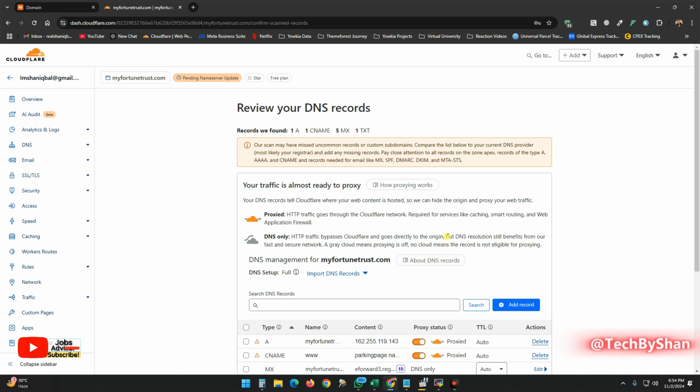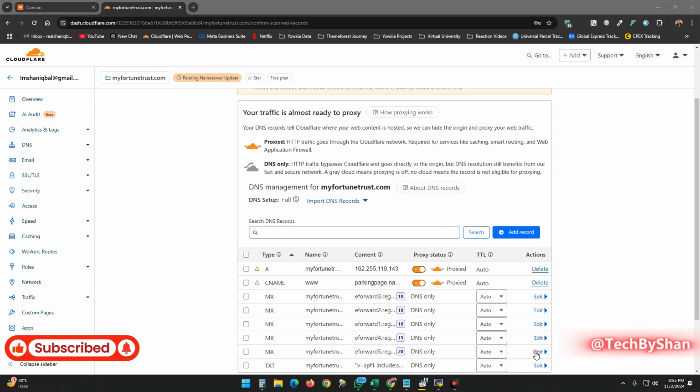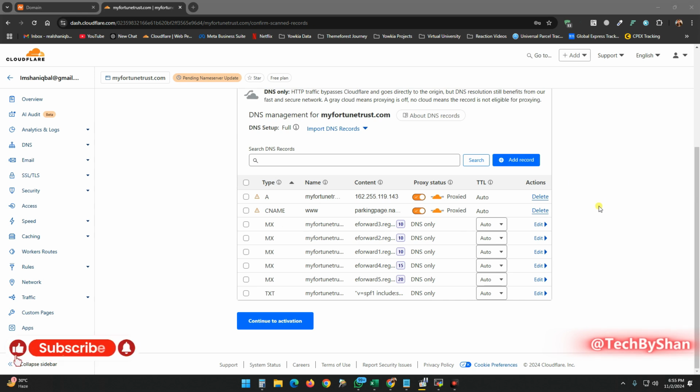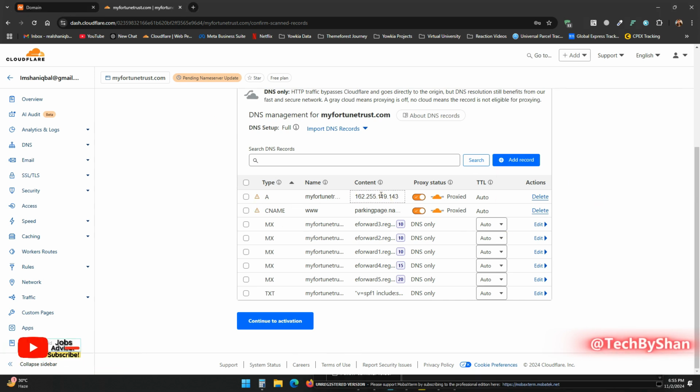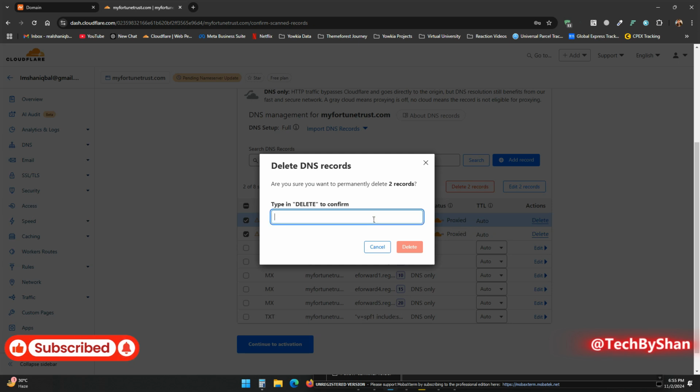All you have to do is remove the first two, the A record and the CNAME record, right now. So I'm going to delete them in bulk, so I'm going to check both options. This is the Namecheap domain IP address, which I don't need because I have my own VPS. Just confirm this: you need to type DELETE in capital letters, and click confirm.